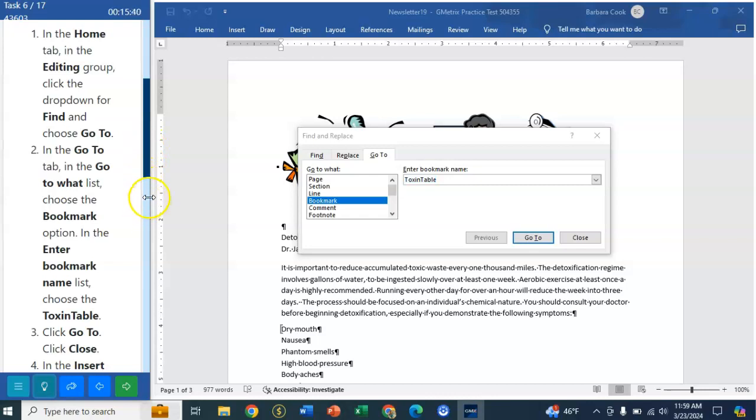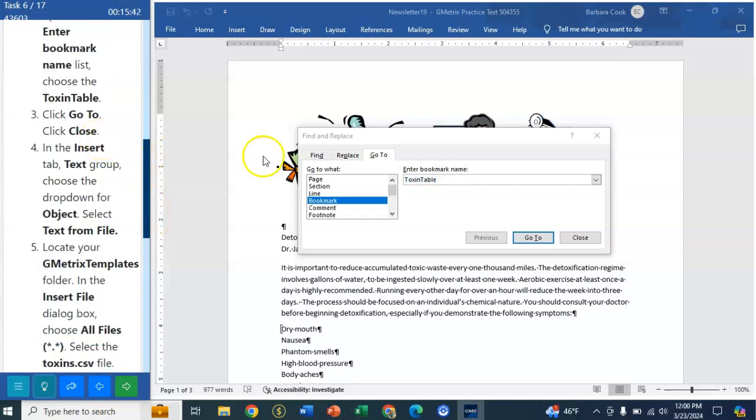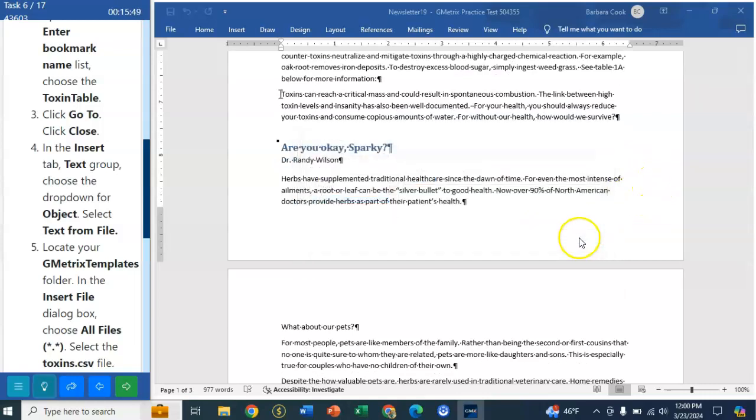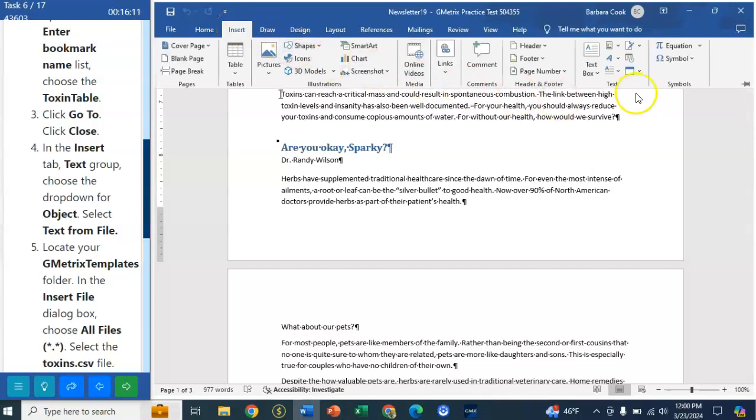And then click Go To. And it brings us, all right, and then we click Close. And it brings us to right here. This is called an I-beam, and that is where they want us to go. That's the bookmark. So then we go to the Insert tab, Text group, over here. Choose the drop down for Object. This is Object here. If you hover over it, it comes up. Click the drop down, and you select Text from File.